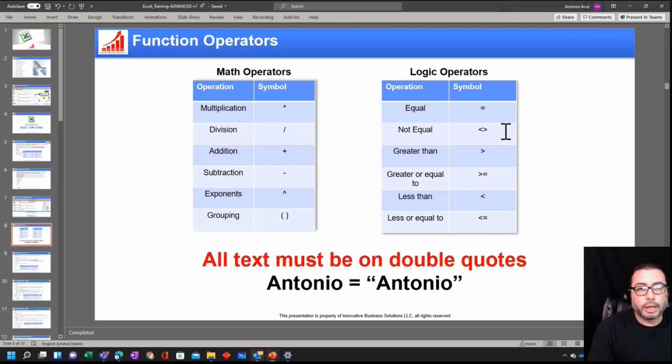Now, for logic operators, you need to do comparisons. When you're talking about logic, you have to check a condition. You check if that cell contains a number that's greater than 100, you want it to do something. If it's greater than 200, you want it to do something else. If it's greater than 1,000, then you want it to do something else. So if you think about it, you're always comparing something.